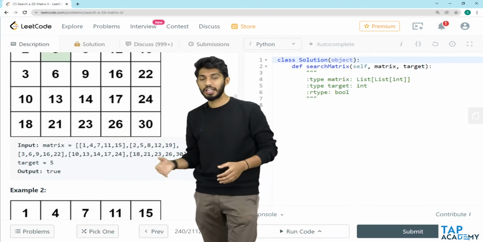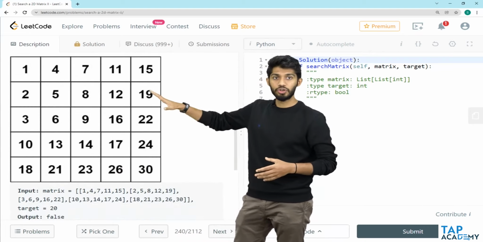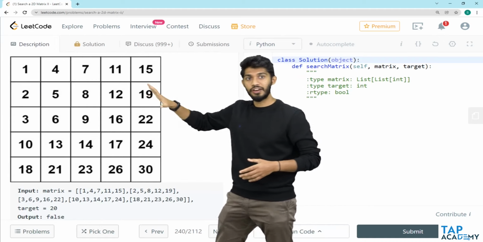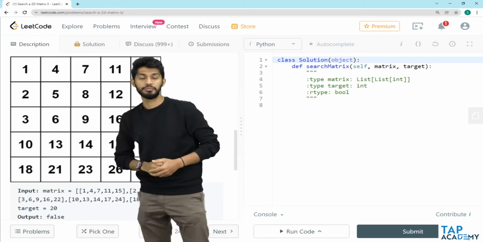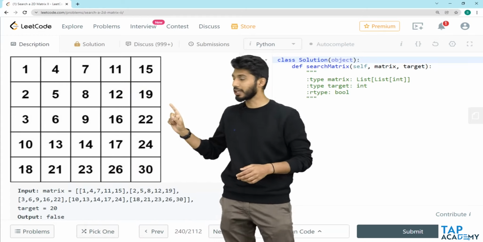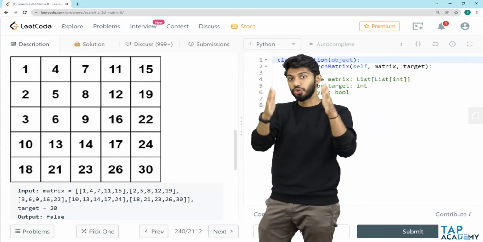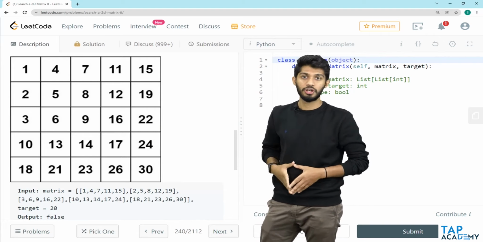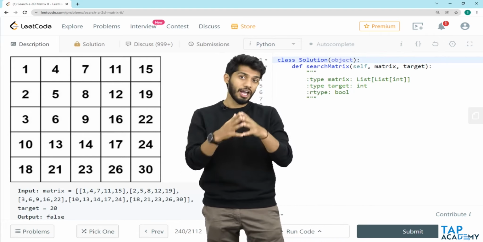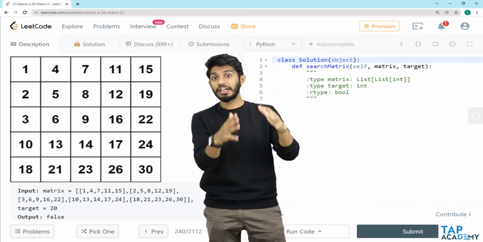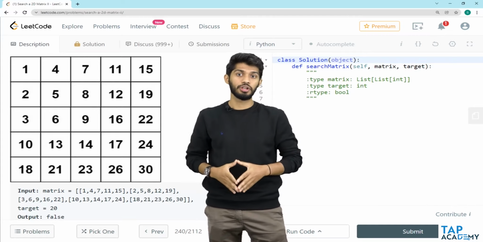So let's see the second example. If I go to the second example, you can see they have given a certain matrix and the target value over here is 20. And if you observe this matrix, there is no 20. So you need to return false in this case. I hope the question is completely understood by you. I want you to go and try and write an efficient solution for this algorithm.